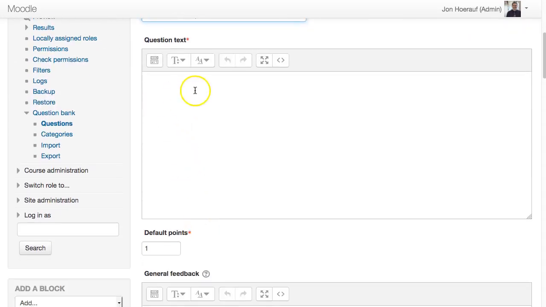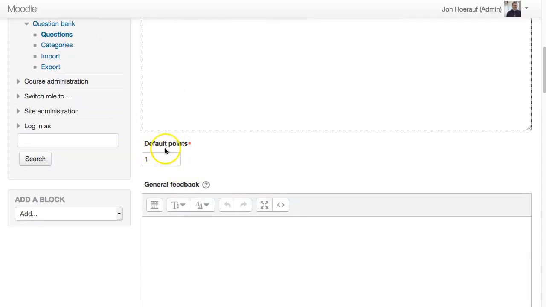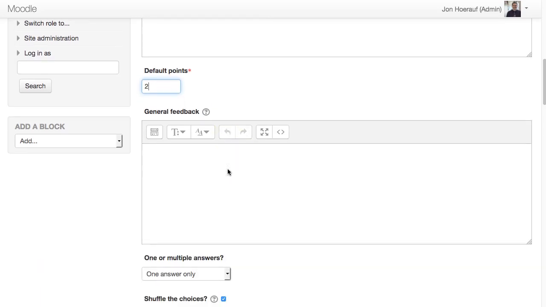Now here's the question text. So this is what the student will see. And I can decide within this quiz as a whole how many points this one is worth. Different questions can be worth more or fewer points to kind of weight the questions. I'm going to make this worth 2.